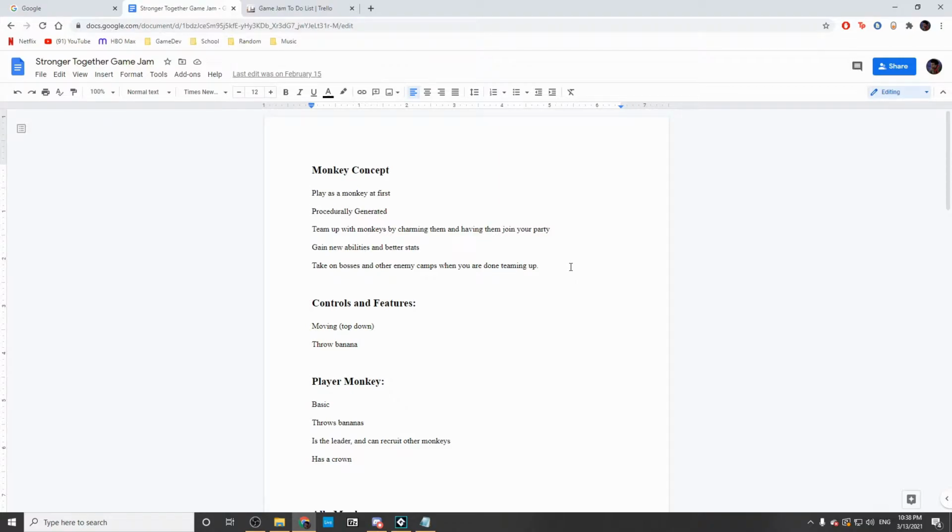The game was supposed to be procedurally generated, but it wasn't. You team up with other monkeys by charming them. I'm not sure what I meant by charming. I feel like it was going to be something along the lines of Spore, but we didn't end up doing that either. And having them join your party, that's true. You gain new abilities and better stats, kind of true.